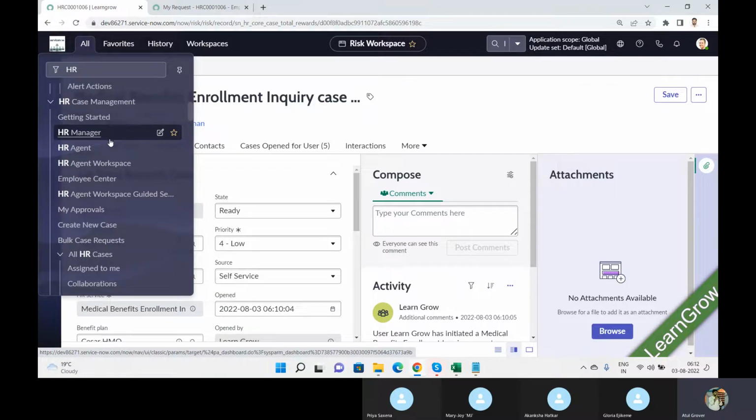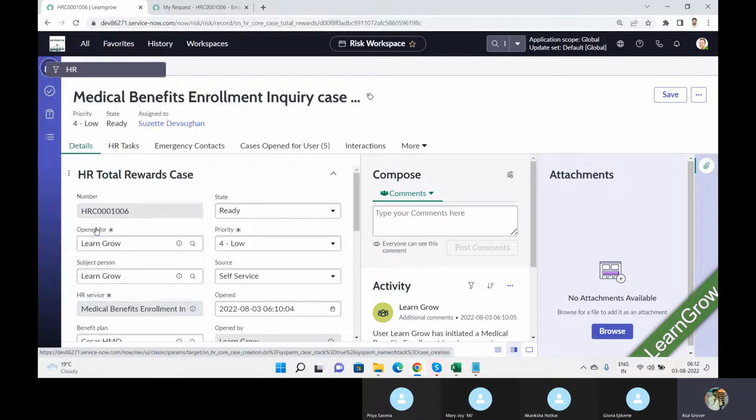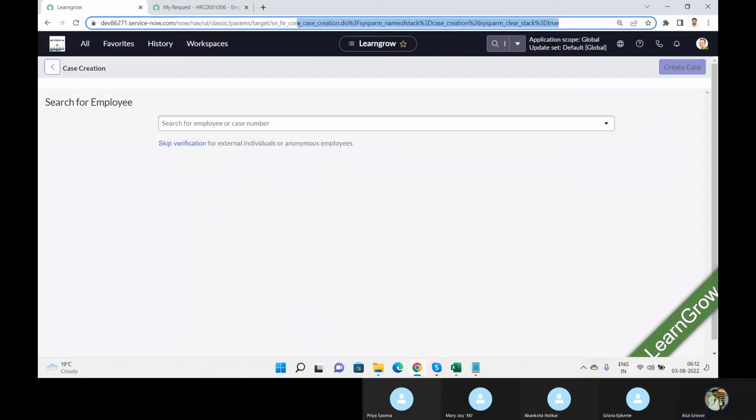So here, if I show you something, create new case. And you see here, this is the core table, HR_core. This is the core or basic table, or I can say the base table, for HRSD. For IT, we have task. For CSM, we have CSM_account. For HRSD, HR_core is the base table.